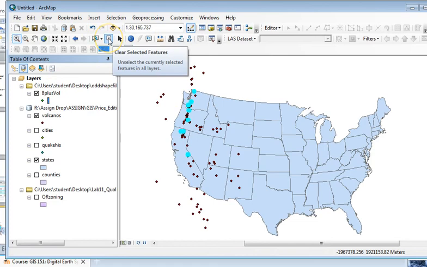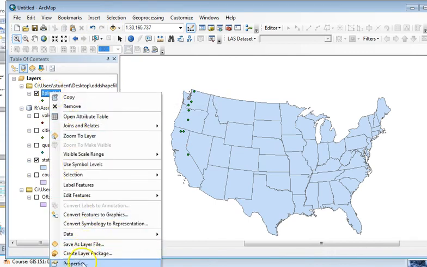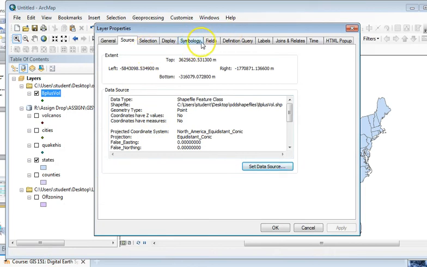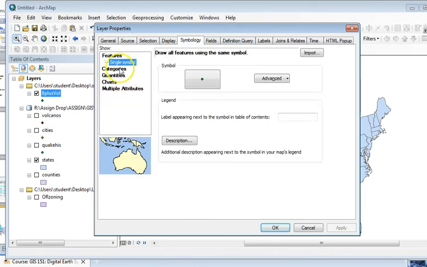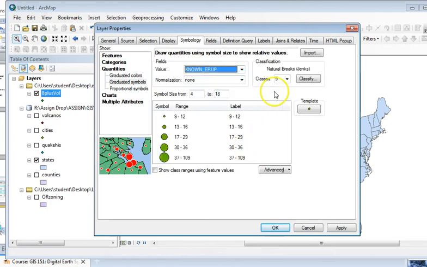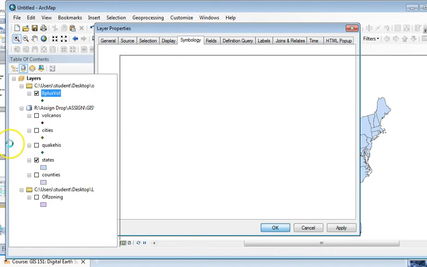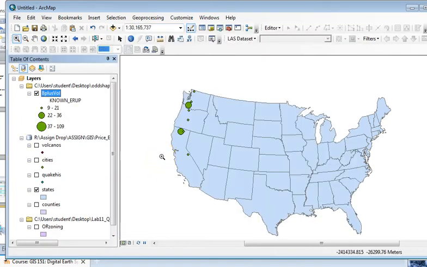I'm going to unselect the old volcanoes and turn them off, and now I have those 8 volcanoes, and now if I wanted to make a quantitative map, I could do this by their known eruptions, right? So I've really simplified my data set. So I took a subset. We're going to do a lot of subsets next week.